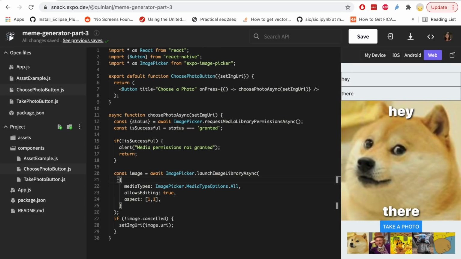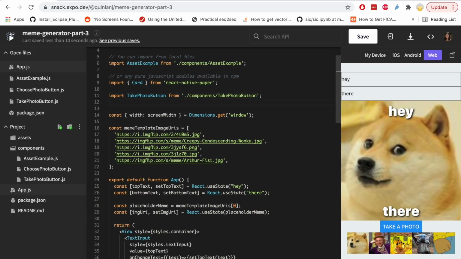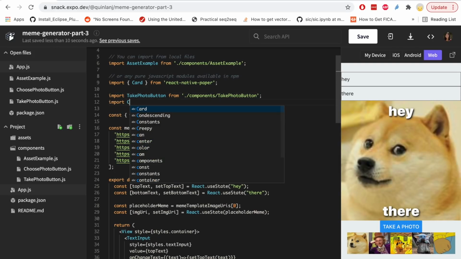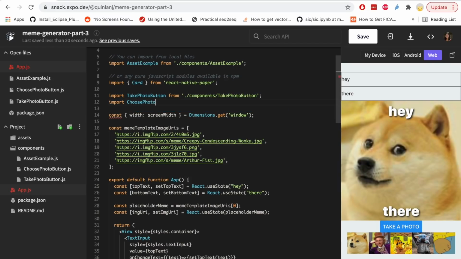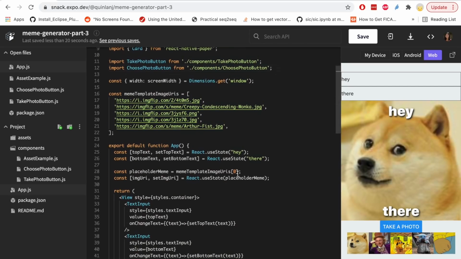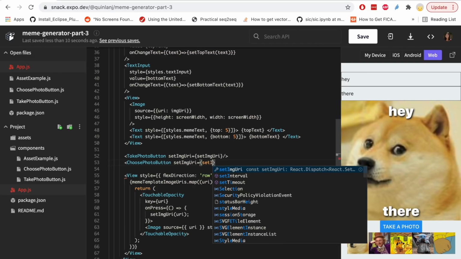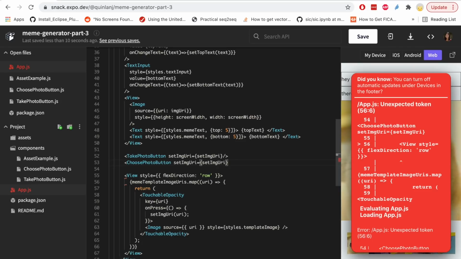All right. So now we want to put this into our main app. So we're going to go into app.js and we're going to import our choose photo button, just like we did for our take photo button. So we're going to import the choose photo button from our relative path. And now we're going to put this button right below our take photo button. So choose photo button, we're going to set our image URI property to our set image URI function. And we're going to close this brace.